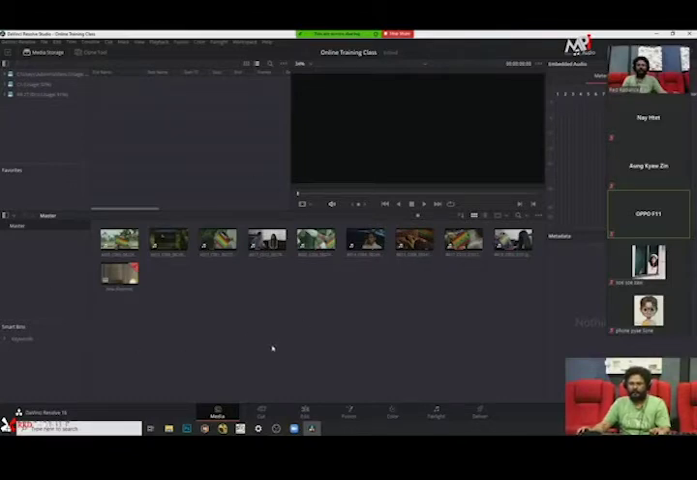So once you open the project you can see the media page. In media this is a browser window. If I go somewhere, whatever content you have shot, you can load it from here only. For example, I'm going to take some of the footage so you can see it.